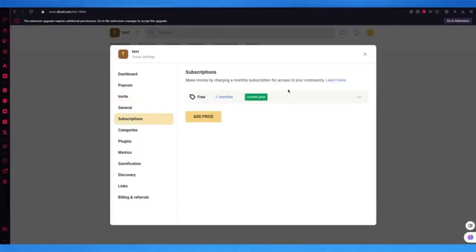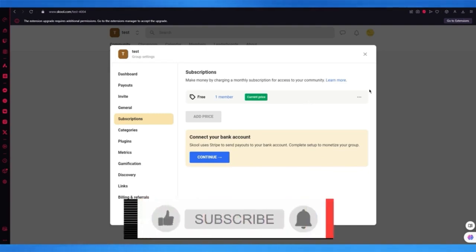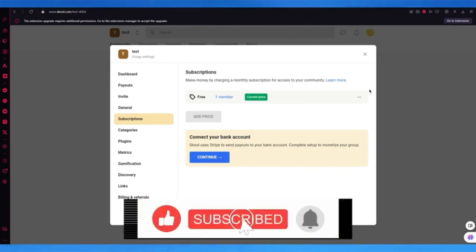And also make sure that you go to the subscription section. And basically, you can add a price to your Skool. Okay, so right now it's free. But if you add a price, you're going to need to connect your bank account. And what that does is it basically acts as a subscription. Okay, so yeah, that's the basic idea of how you're going to make money.